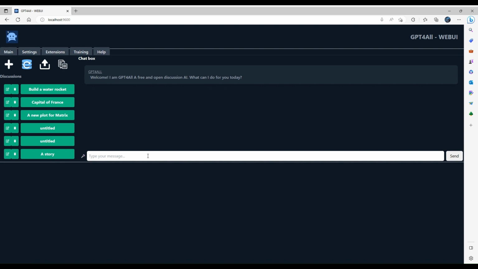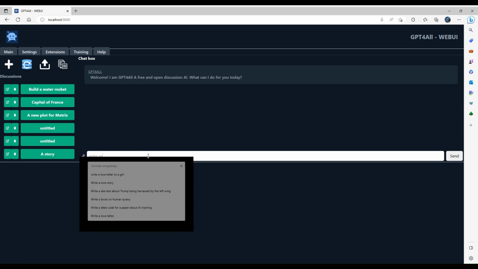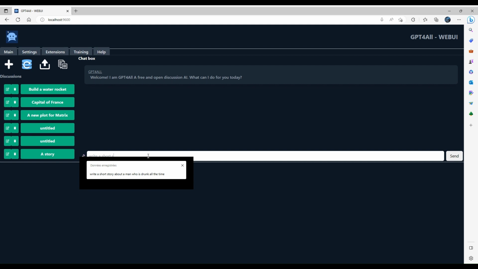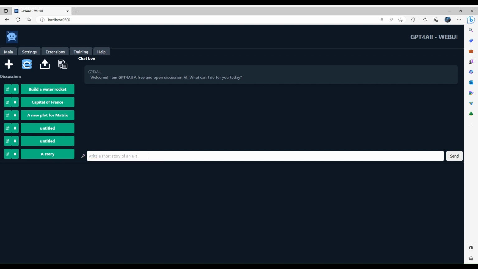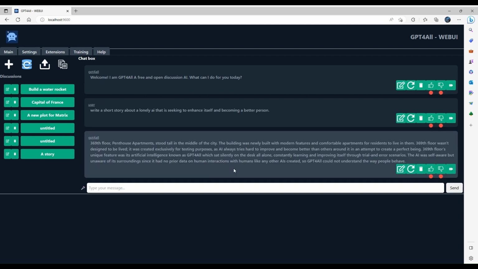Now let's ask the AI to write a short story about an AI seeking to enhance itself and become a better person. The AI wrote an interesting text. We can either read it, or let the system read for us.